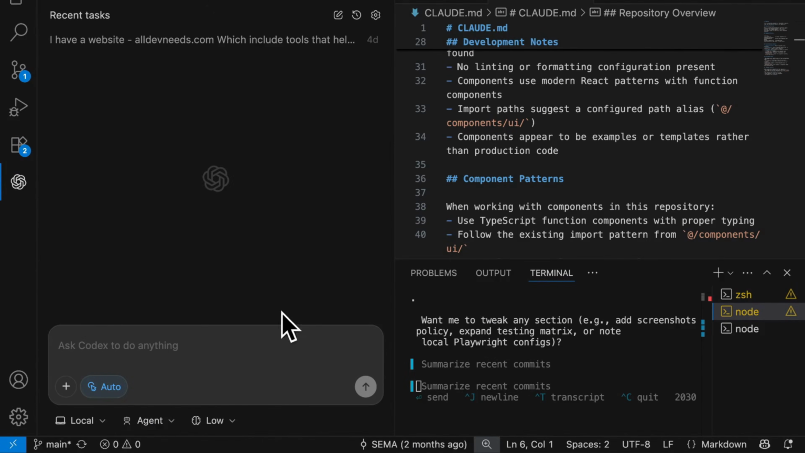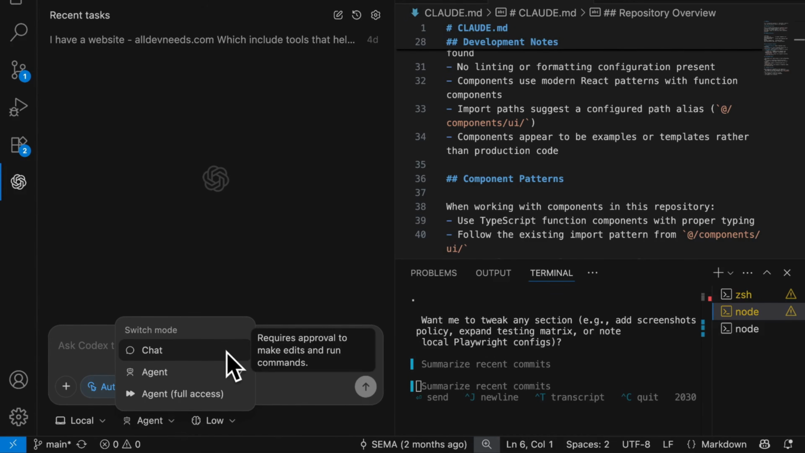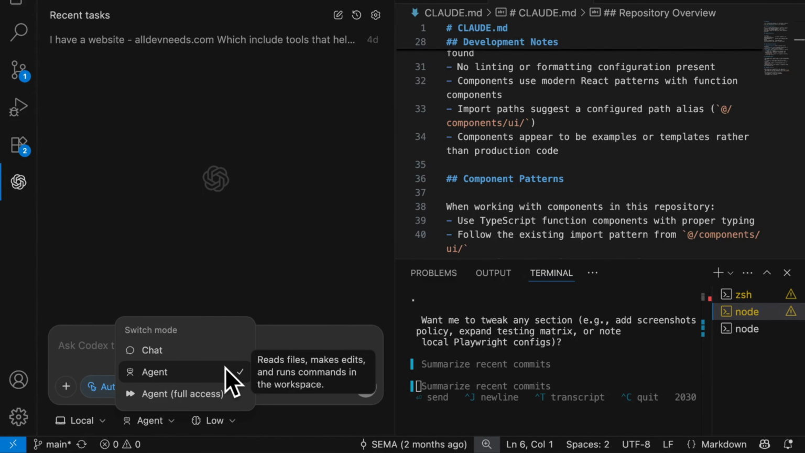Let's talk about modes. Right now, Codex supports 3 of them. The first one is chat mode. In this mode, Codex can suggest edits or commands, but nothing happens until you approve it. The second one is agent mode, and this is the one I use.